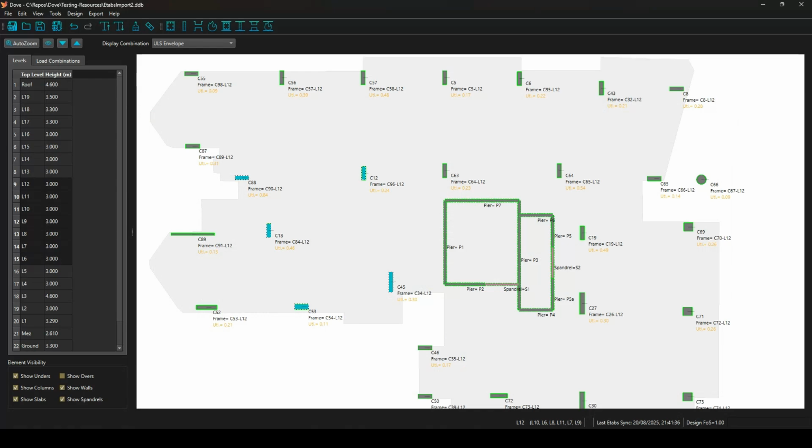Just a quick note that Dove assigns columns to the level at the head of the column. So if I'm editing a column at level 3, that refers to the column sitting between the level 2 and 3 slabs. In this case, I've used columns as an example, but the same functionality applies identically to both walls and spandrels.